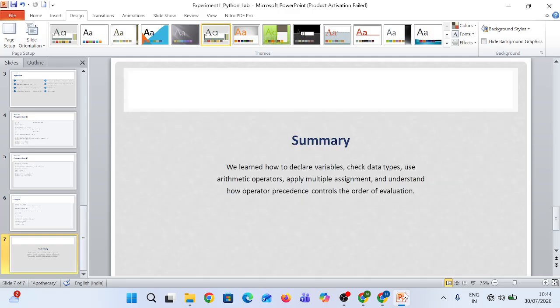At last, we are concluding with a summary. To summarize, this experiment introduced the fundamental concepts of Python programming. We learned how to declare variables, identify data types, use arithmetic operations, perform multiple assignment and understand operator precedence. These concepts form the foundation of writing Python programs and will be used throughout the future exercises.